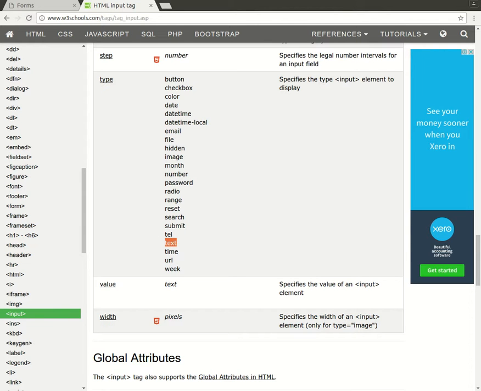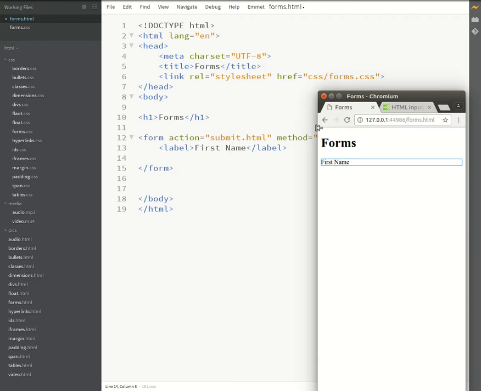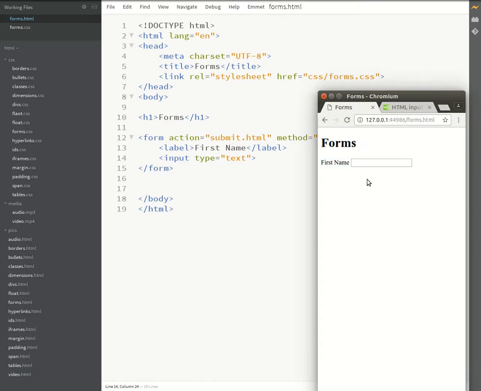So I'm going to switch on over to my coding, and just beneath the label I'm going to add an input tag with a type of text. So if I refresh that, you'll actually see there's a little text box where you can type something in.